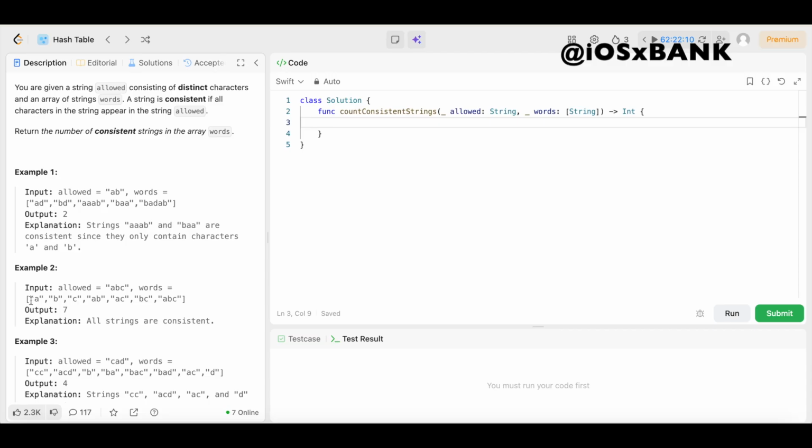But in this case, each string 1, 2, 3, 4, 5, 6, 7, each one of these strings only contains characters that are in allowed, A, B, and C, right? Each one of these strings only contains A, B, or C. So that means they're all consistent, and that's why the output is 7, because all 7 are consistent strings.